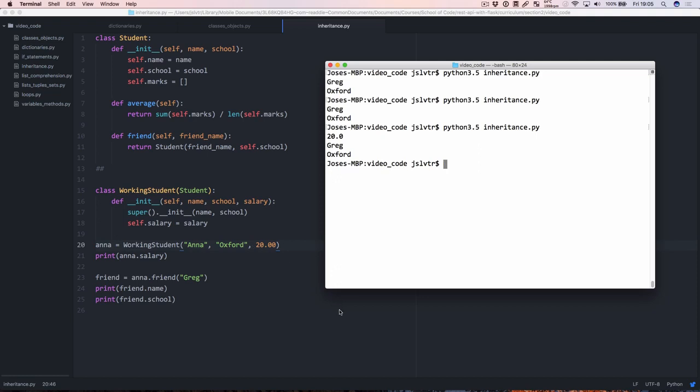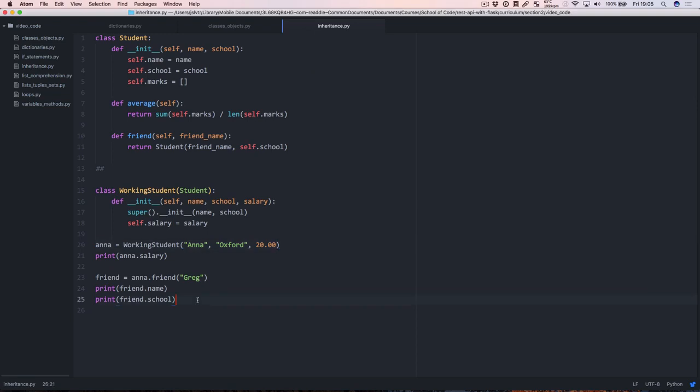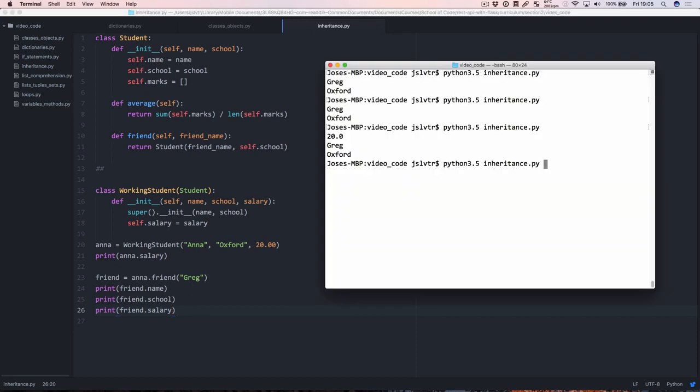Hopefully you didn't see an error, because no error has come out. What we've received is Anna's salary, and also the friend's name and school again. Now here comes the trick though. Surely the friend should also have a salary. So what happens when we print that out?